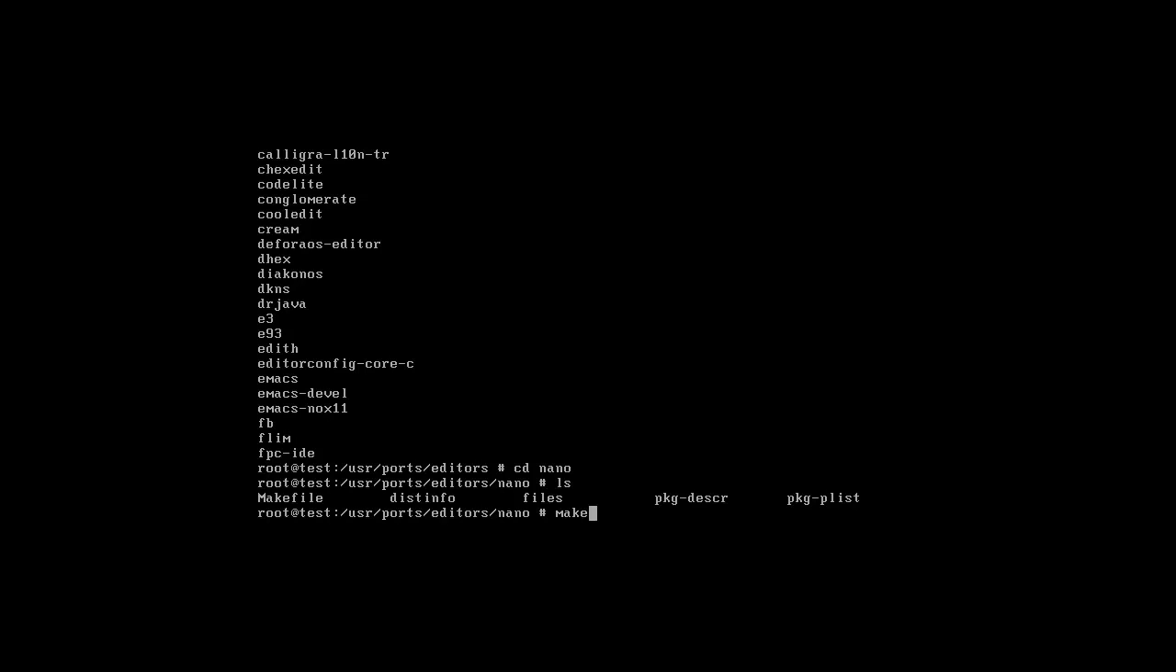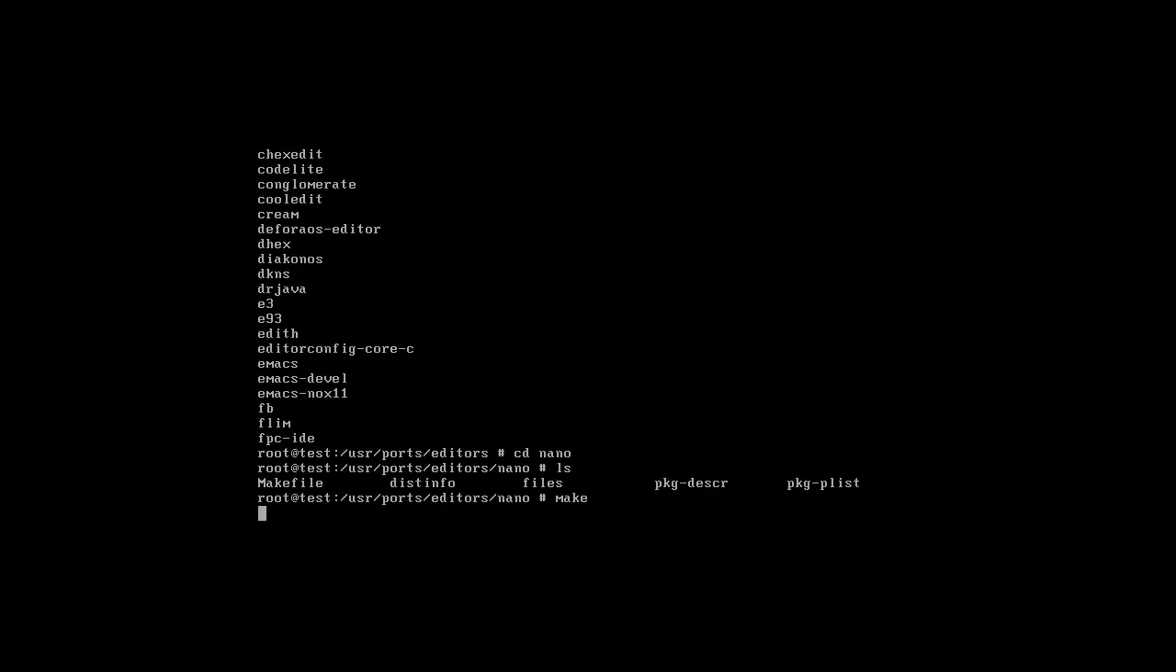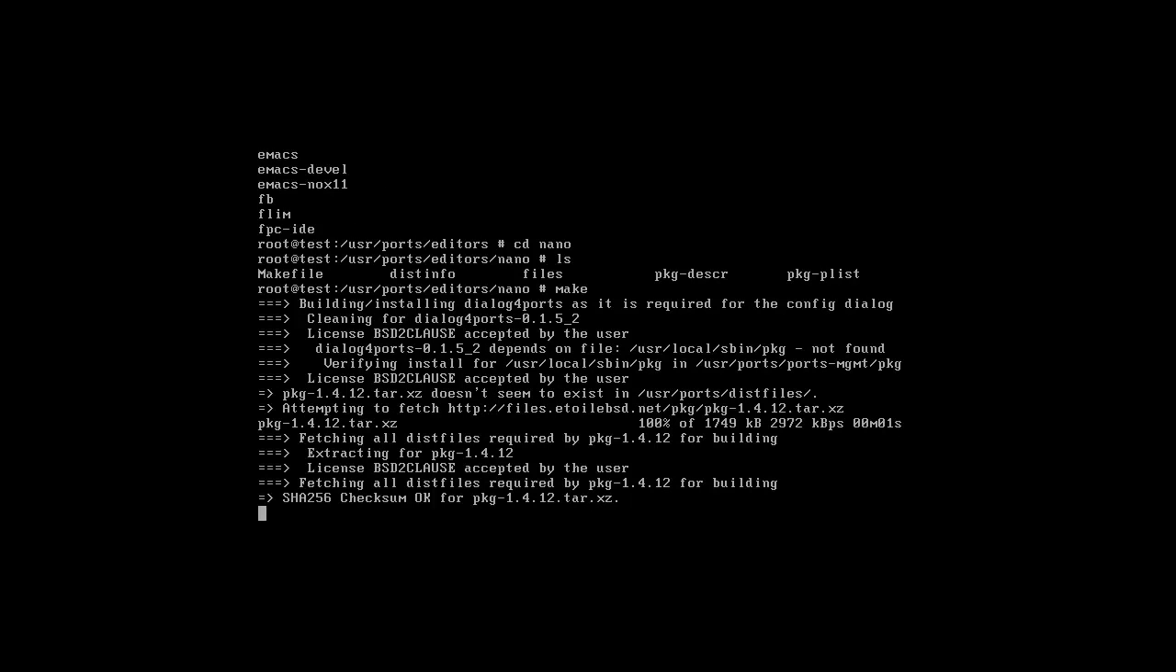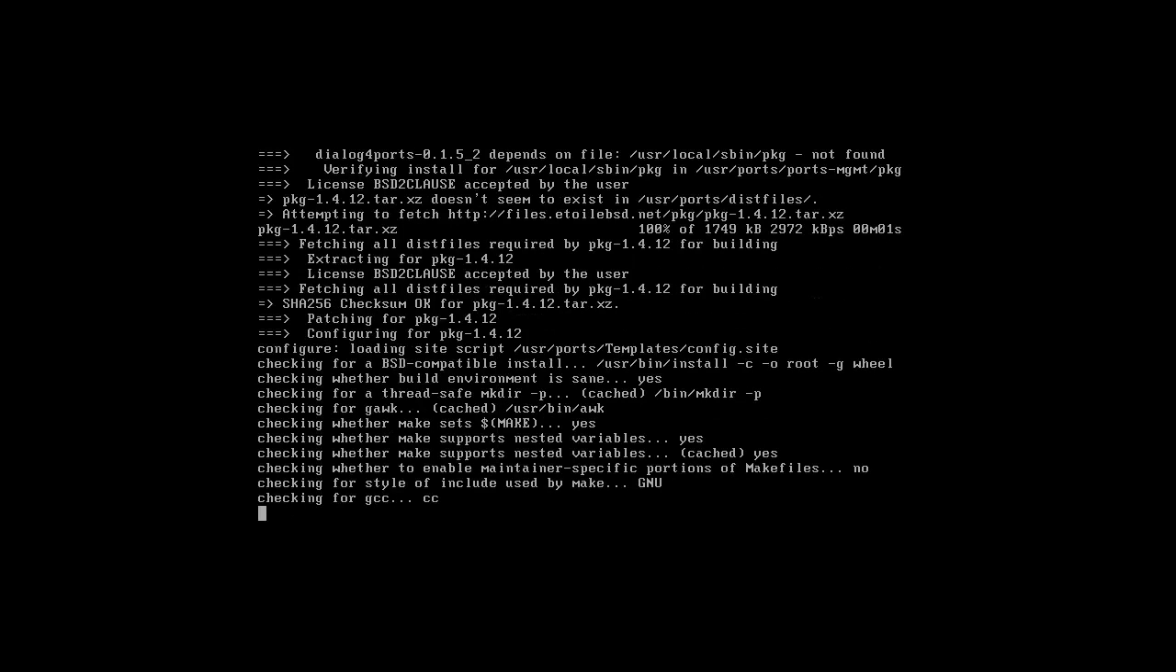And so to start with, we want to just compile this software right now. If I type make and press return, it's going to fetch all the necessary files, and it's going to ask us which configurations we want to have for our software.